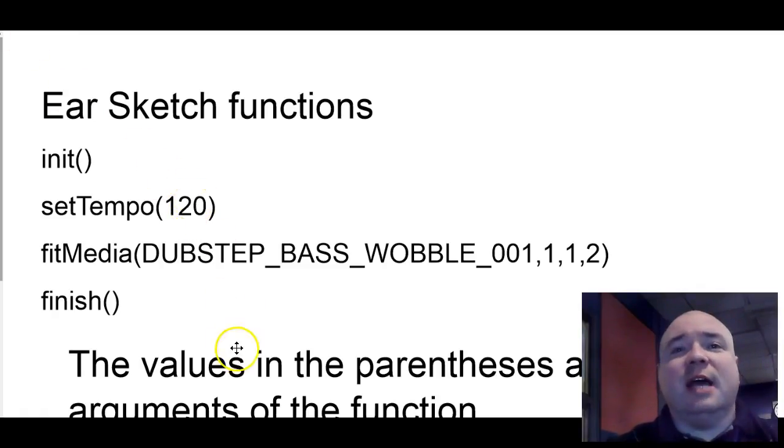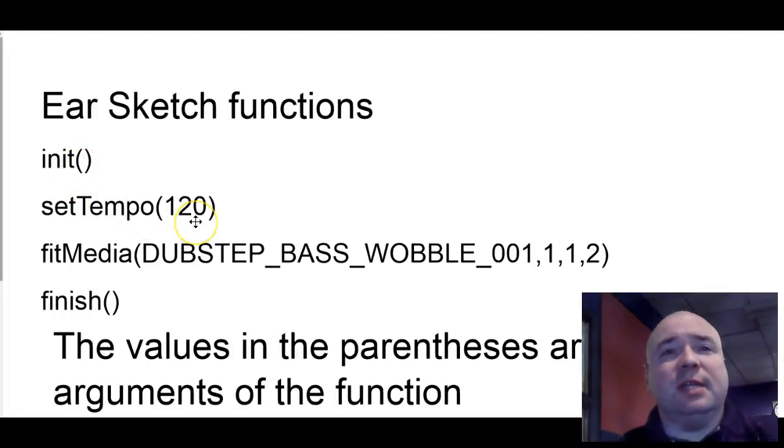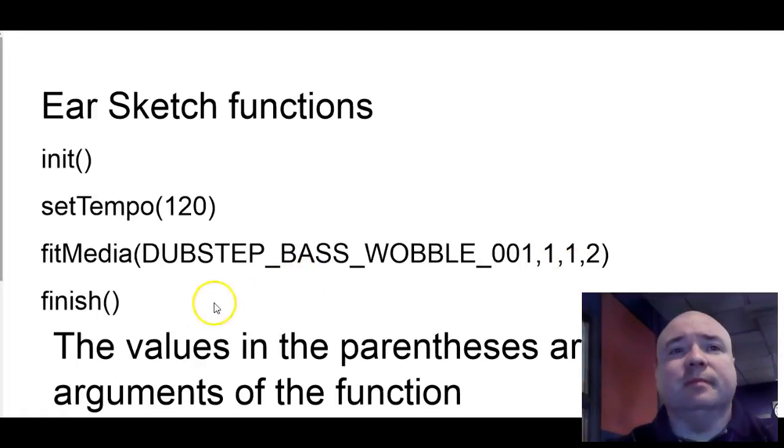So, EarSketch has a couple built-in functions. We've already discussed them. We have the init, which is the initialization function. We have the set tempo function, which sets the tempo of our song. We have the fit media function, which actually does the work of writing our music. And then we have the finish function, which closes everything down.